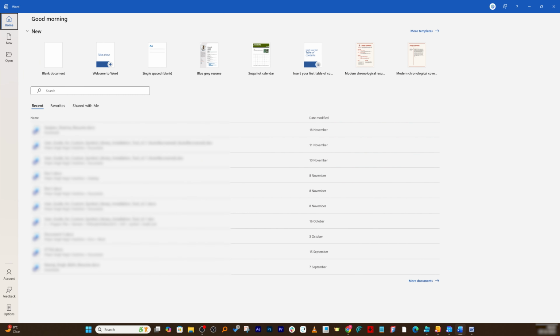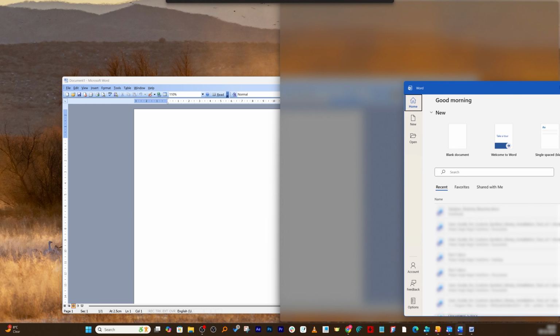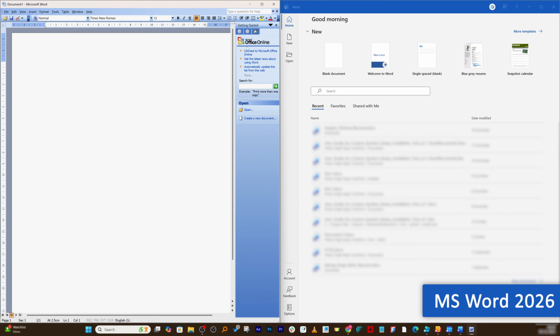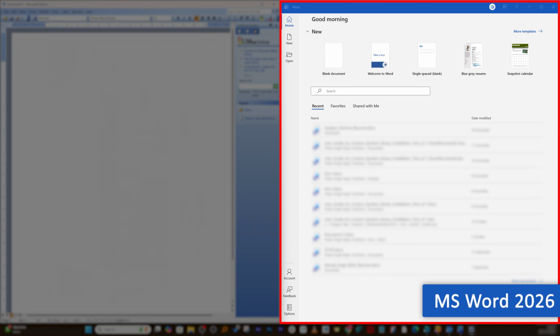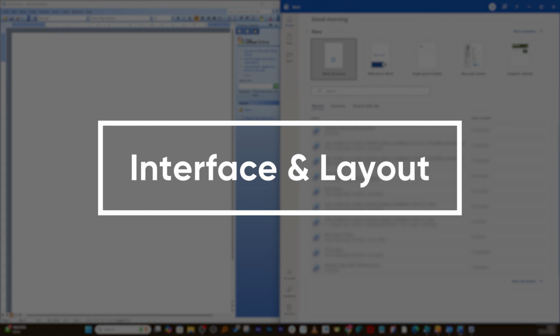Okay, so now let me actually place both these Words side by side. On the right hand side, I'm going to put Microsoft Word 2026. I am saying 2026 because it is almost the end of the year. And what you clearly see here is the huge change in interface and layout. Alright, so let's come back to the topic, and I am going to put them side by side, and let's start with interface and layout first.